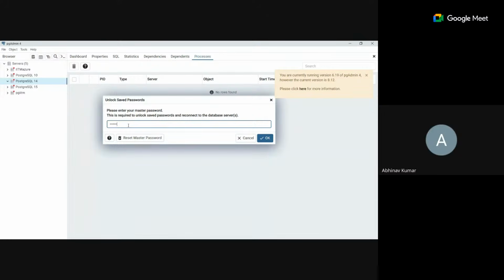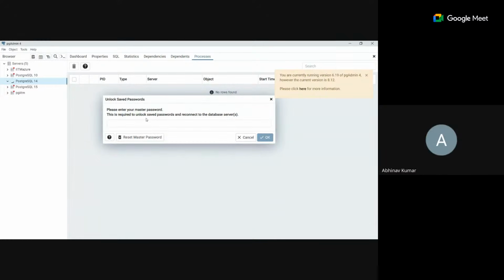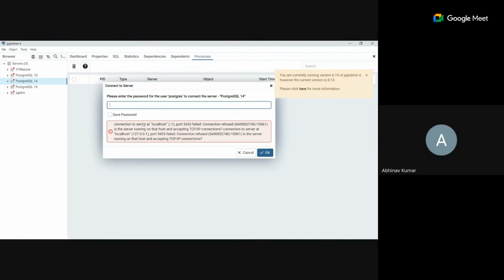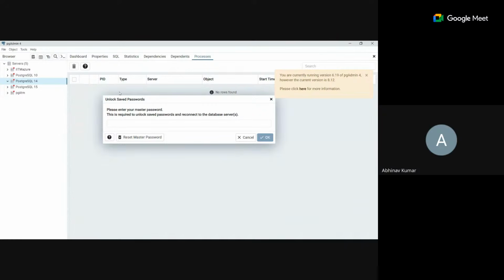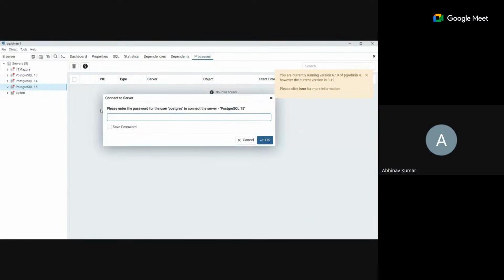Sir, is the password only for one-time use? No, you need to enter the password every time you open pgAdmin. I am asking because I set a password yesterday and was able to open pgAdmin by filling in the password, but today when I open pgAdmin, it is not asking for any password. I think you clicked on save password, so that is also fine.